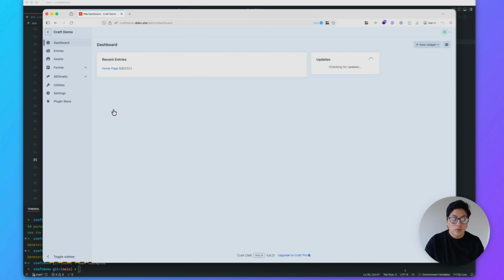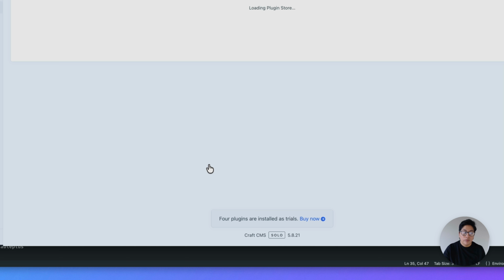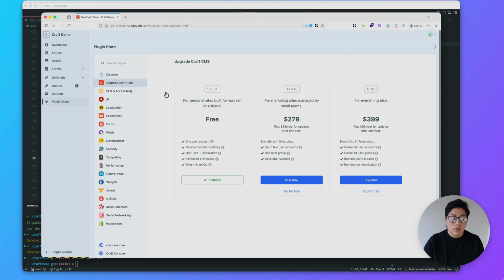Okay, great. So you can see that down here we're running Craft CMS Solo. Now, Solo is fine if you're going to use Craft just for yourself. There's also a couple of other options. Now for client projects, you're going to want to go up to Pro. So here you can see that we have Solo, and then there's Team. Team is going to be good if it's just going to be you and a few other people.